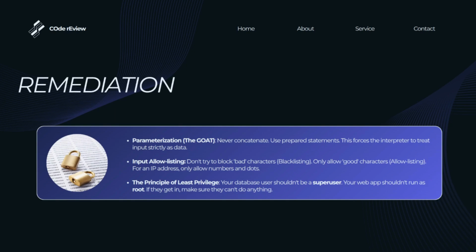Now it's time for remediation. Finding bugs is fun. Fixing them is how you get promoted. Here are your three golden rules. First is parameterization. Never concatenate. Use prepared statements. This forces the interpreter to treat input strictly as data. Second, input allow listing. Do not try to block bad characters. Only allow good characters. For an IP address, only allow numbers and dots.